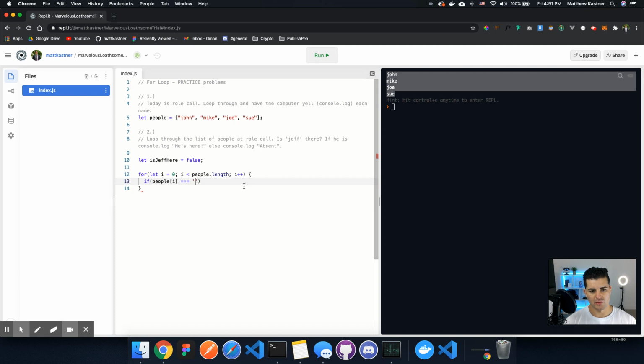So let's say, if people at our current iteration, our current loop, if that person is equal to Jeff, we're going to say is Jeff here is assigned true. And we will just leave it false in any other case. Because if John comes through, or if Mike comes through, or Joe, or Sue, we don't want to set it to true because we only want to see if we ever see a Jeff in here. Because if there is, then set Jeff equal to true.